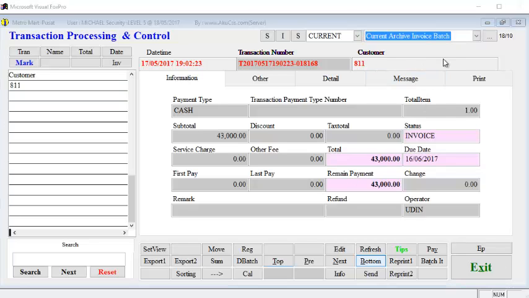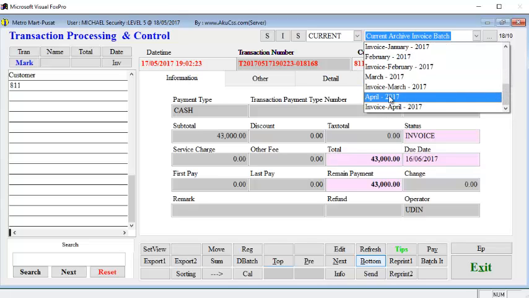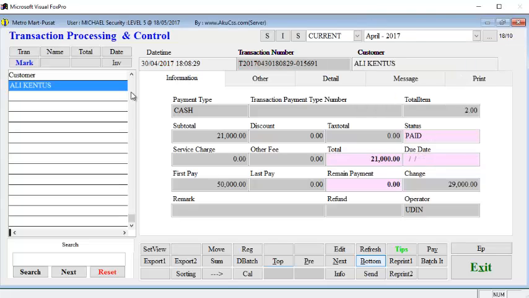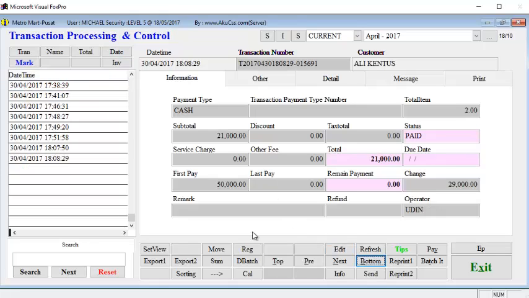Now if we want to read transactions before the current month, we can come to here. We select the batch transaction which was created by the system when each new month occurs. For example, in here I can see April 2017 transactions right here. These are the April 2017 transactions, from 1st of April until the last day of April.